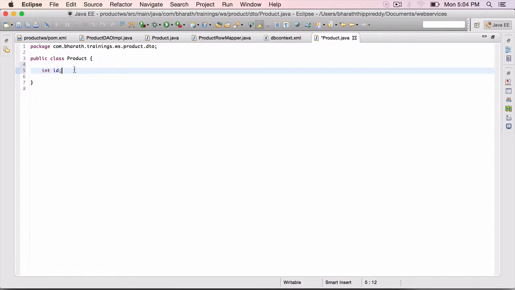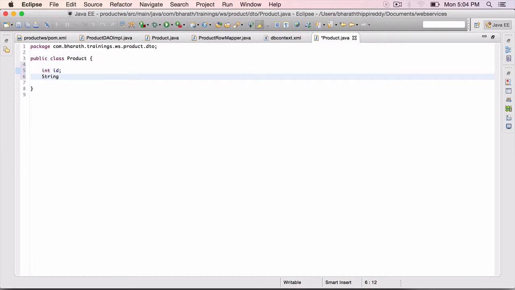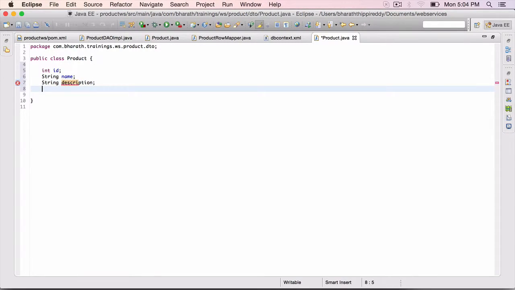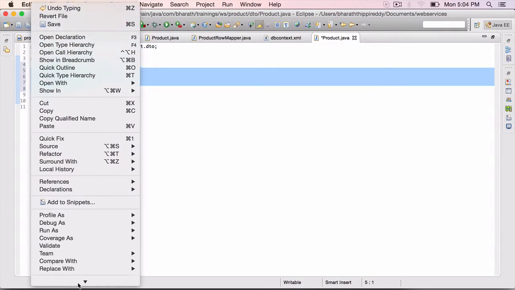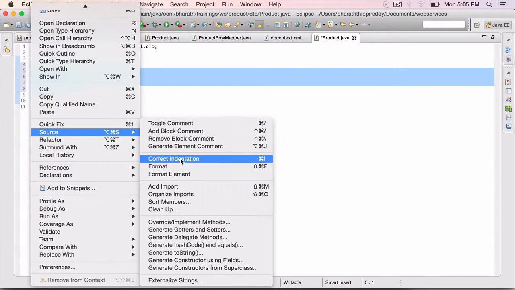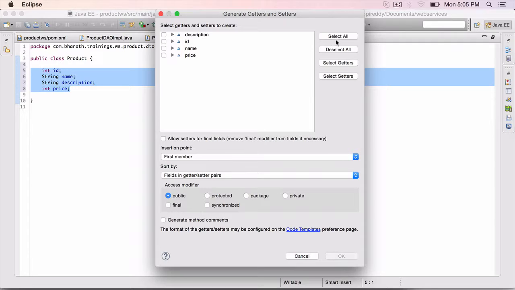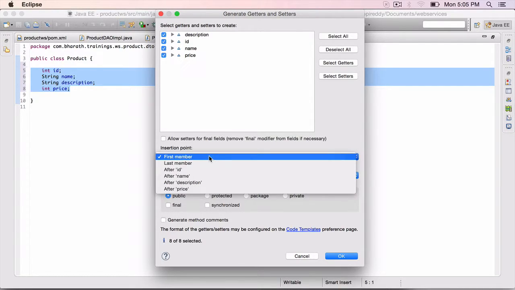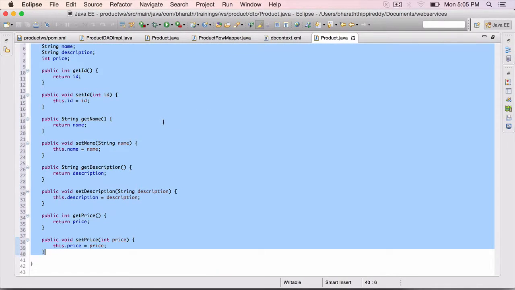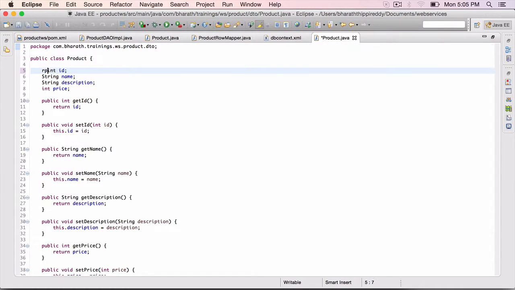Int ID. String name. String description. And finally, int price. Select them all, right click, go to source, generate getters and setters, select all, put them after the price. Okay, Control Shift F to format. You can mark the fields as private as well.